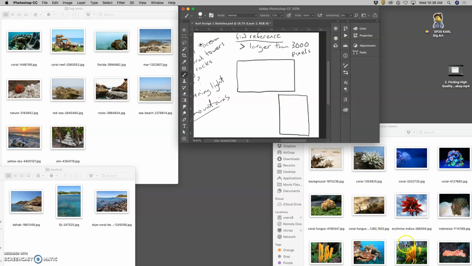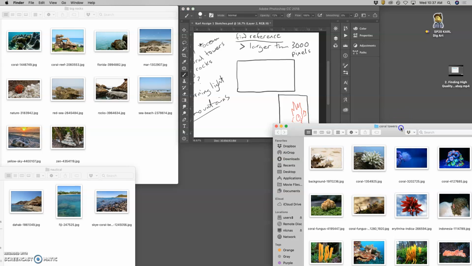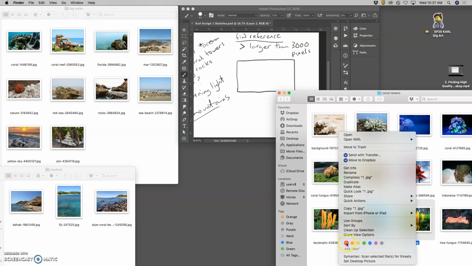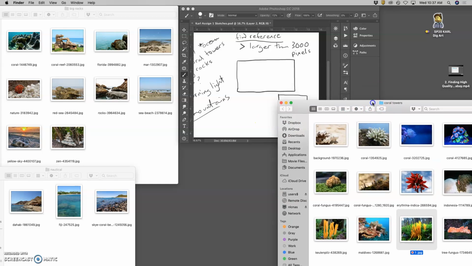So first I think, well, this one's a really good coral tower. So I want to use that reference, and I'm going to kind of build my composition around it. So I'm going to put it in the middle ground, right? Let's do a rough little sketch of it, these towers. And I'm going to label that, number 1. And then I can go right to the source, and I can just rename it, number 1. And I can mark it with a color like red. So this helps keep me organized.